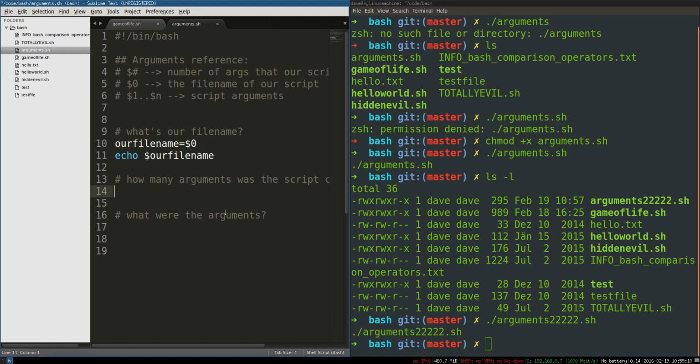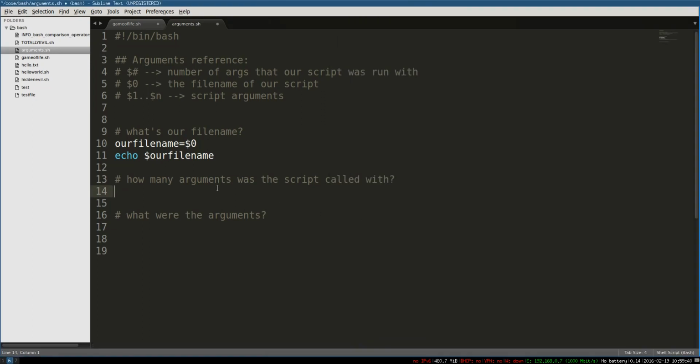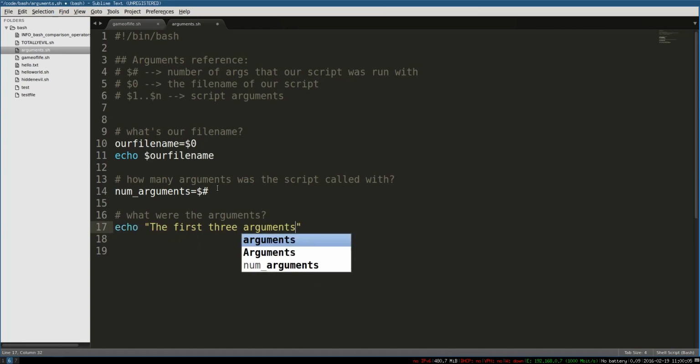So if we quickly just want to see, let's say, I'll move this to a different terminal. Now we want to get the number of arguments. So we'll simply say number of arguments equals, and that's this hash variable here. And then what were they? We haven't covered conditionals yet, like if and for, so what we'll actually do is simply list out the first 3 arguments. So we'll just say the first 3 arguments were 1, 2, and 3.